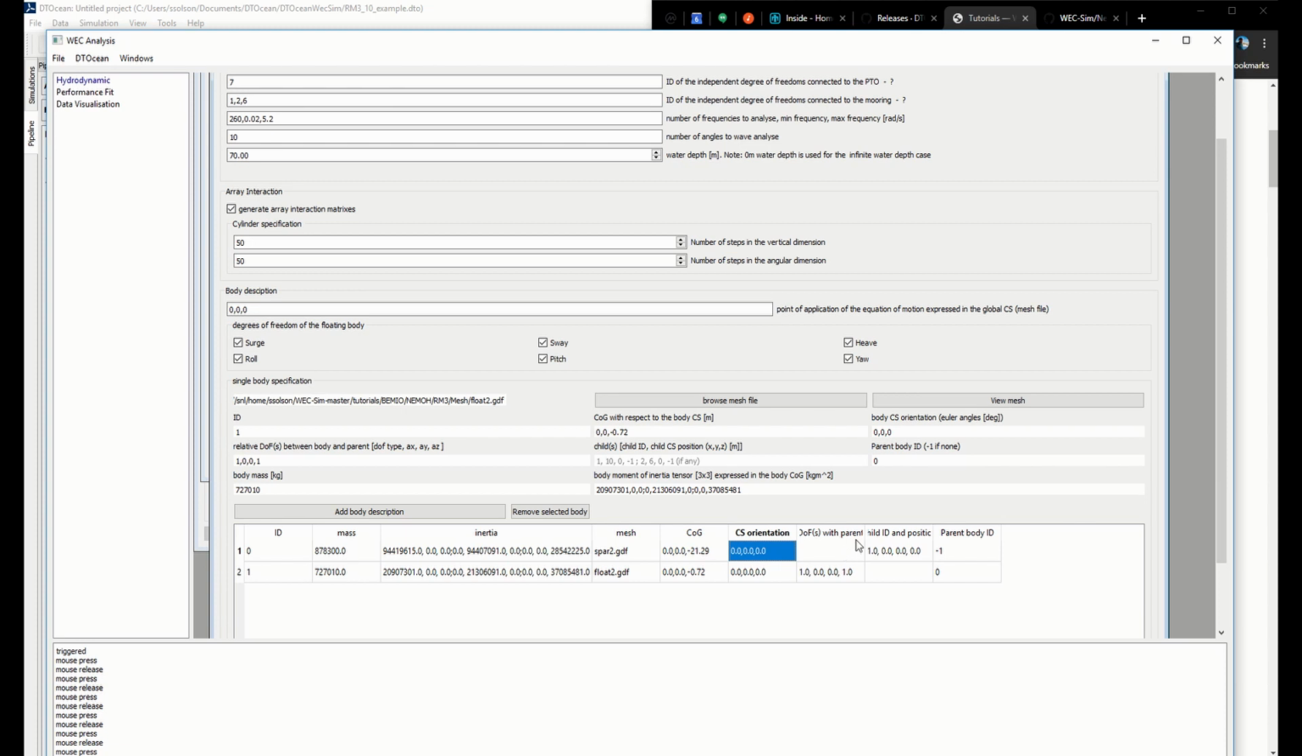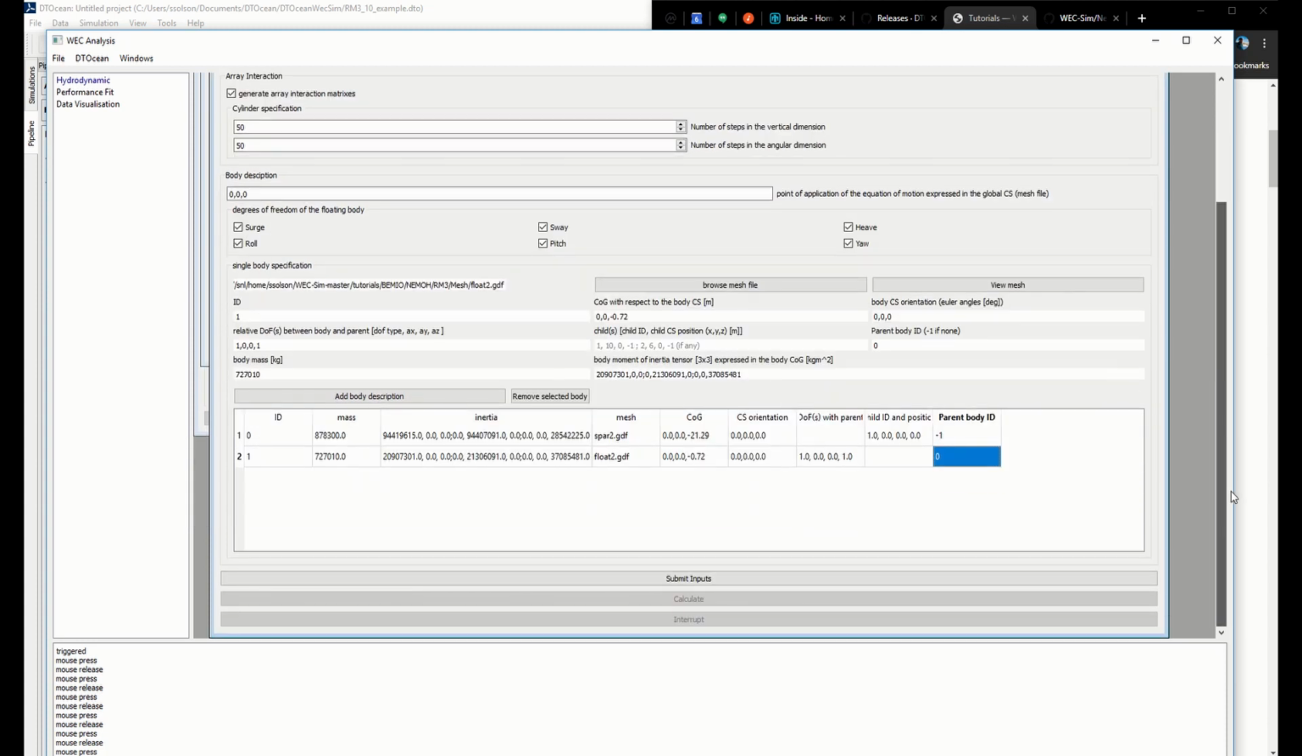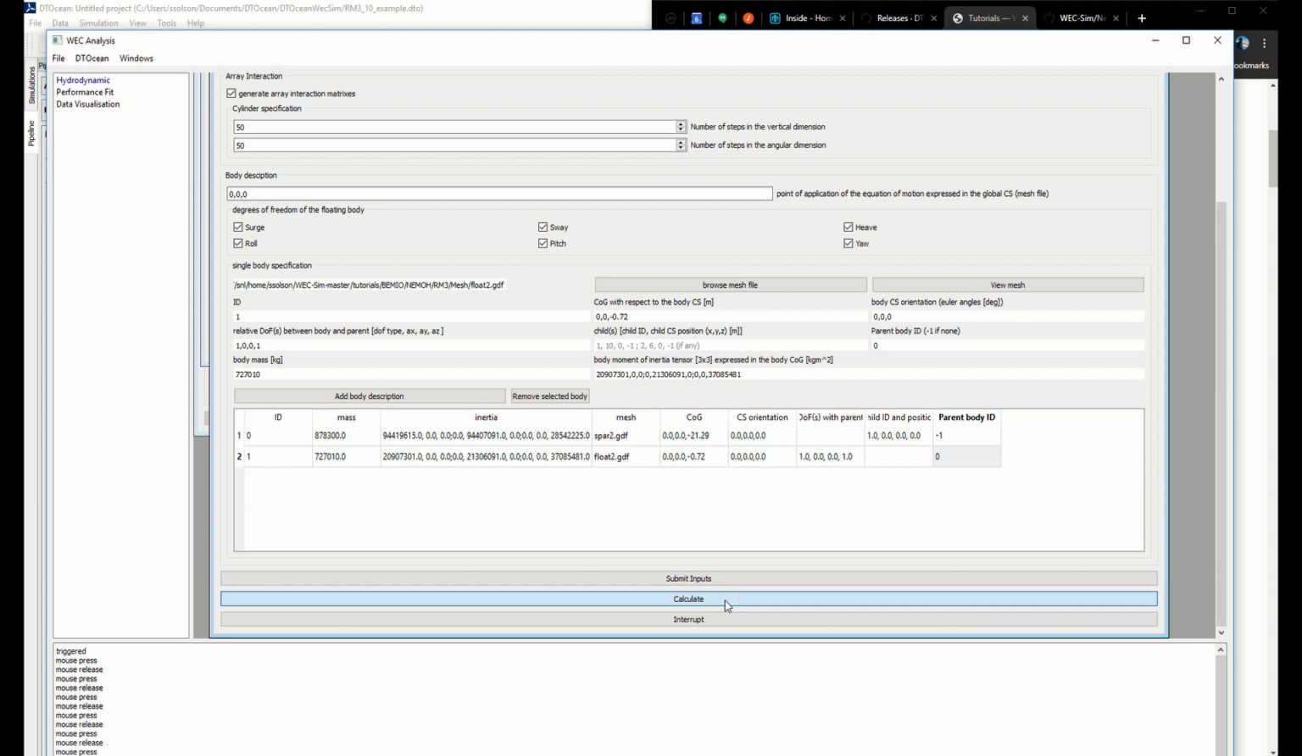We're not messing with the orientation of the coordinate system. Degrees of freedom with the parent. This is the parent, so it should be blank. And then we specify the child ID. It's 1 with the same global coordinate system position, 0, 0, 0, and this is negative 1 for the parent body. The mass of the float should be a little bit less, and the moment of inertia tensor should be a smaller number than above and have the same form. Center of gravity looks correct, and the parent body ID is 0. All of this looks correct to me, so I'm ready to submit my inputs and then click calculate.